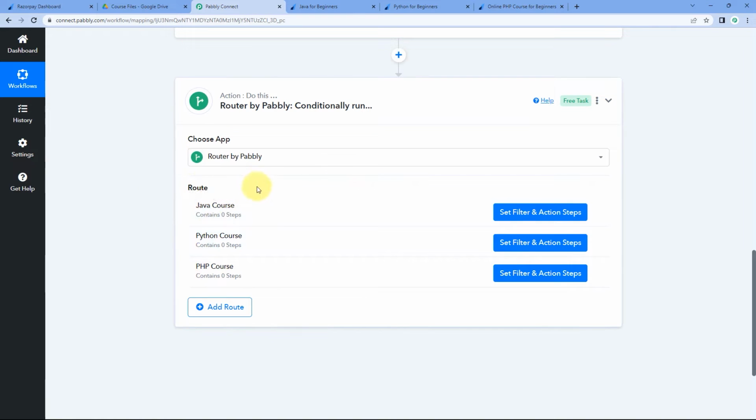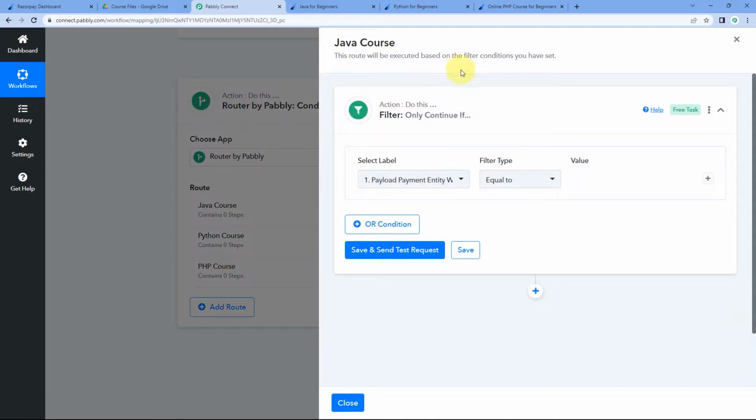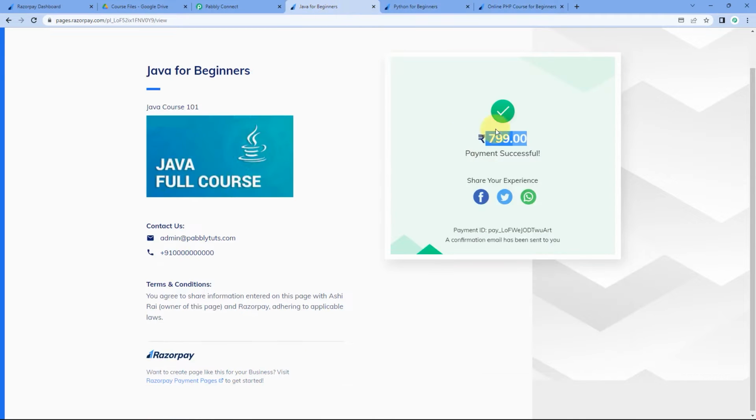Now, what are the steps we want this automation to follow in these routes? We are going to set up that in this set filter and action step. Just click on it, set filter and action step, and we are setting up this route for Java course. Like if we receive the payment for Java course, in that case, this automation workflow will be continued from this route. But while setting it, the first thing which we have to set up is the filter. That is how Pabbly Connect will know, or how this router will know, that this automation workflow should be continued from this route. So as I told you, all of our 3 different courses have different pricing.